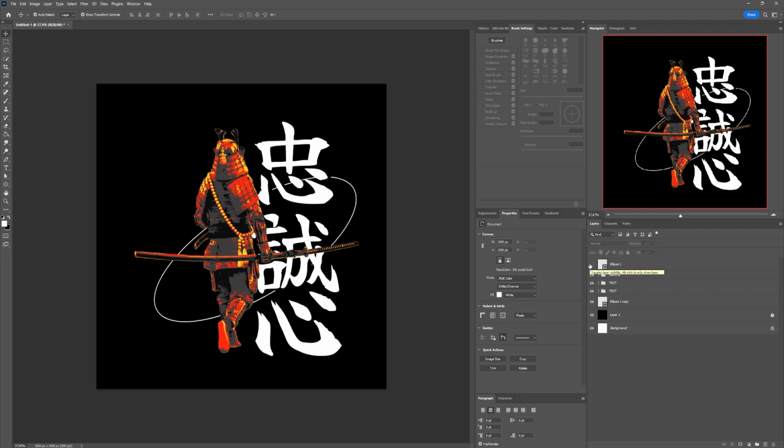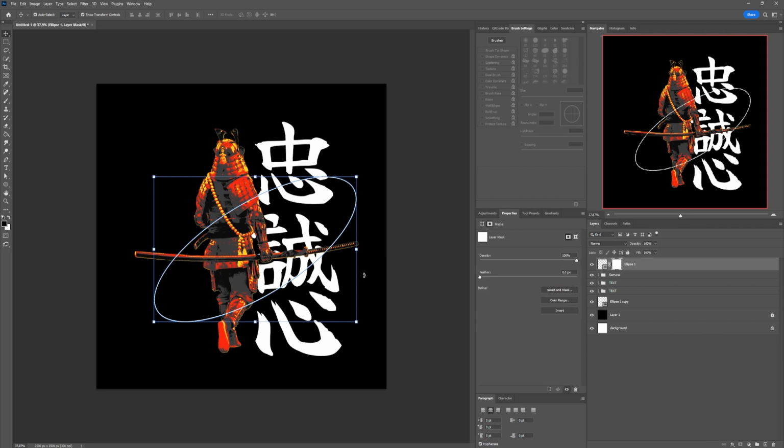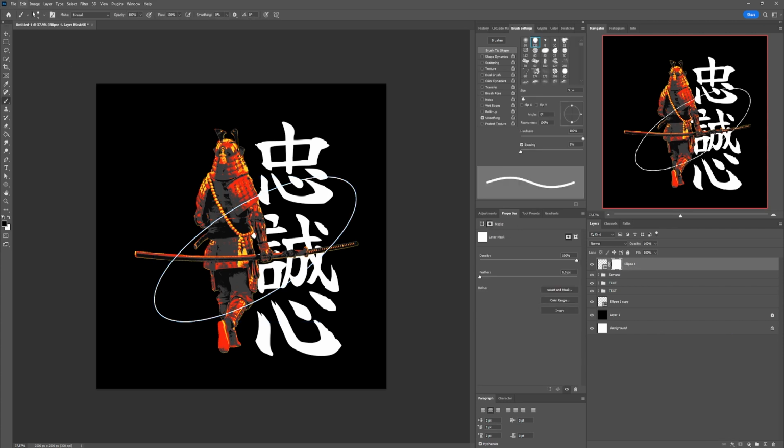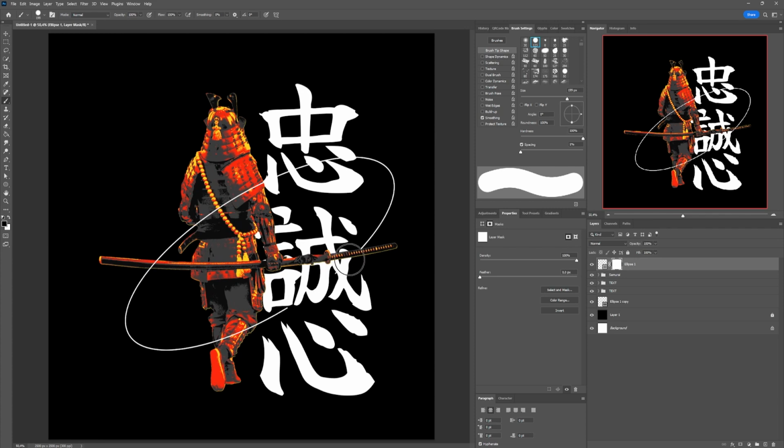I'll go back to my first ellipse and add a mask. Using the brush tool and the color black, I'll erase parts of my ellipse so that it blends in with my main subject.